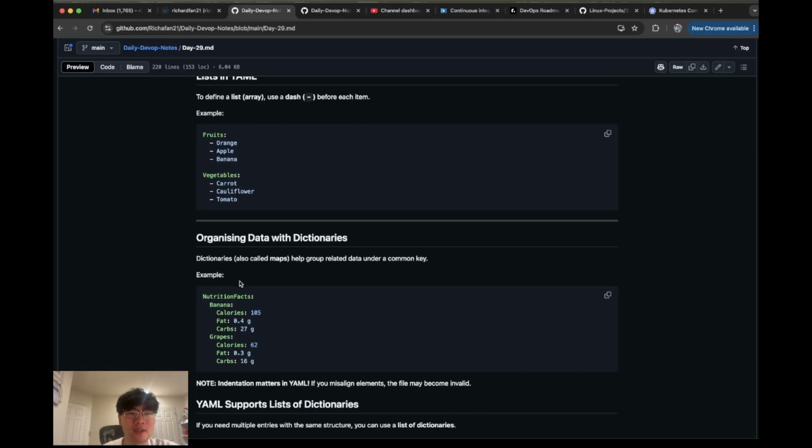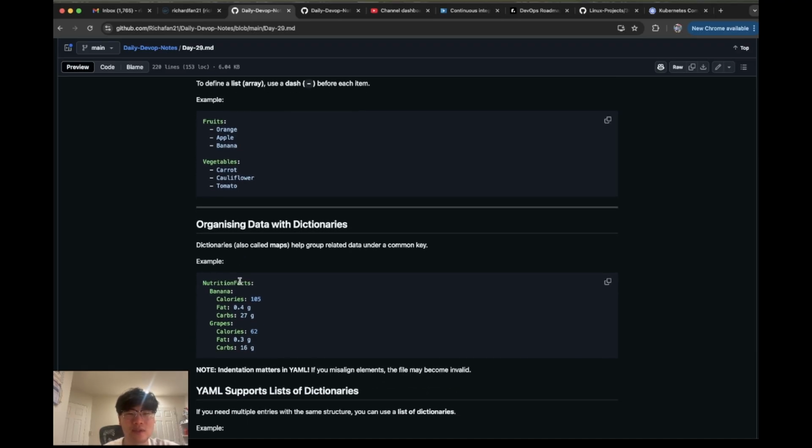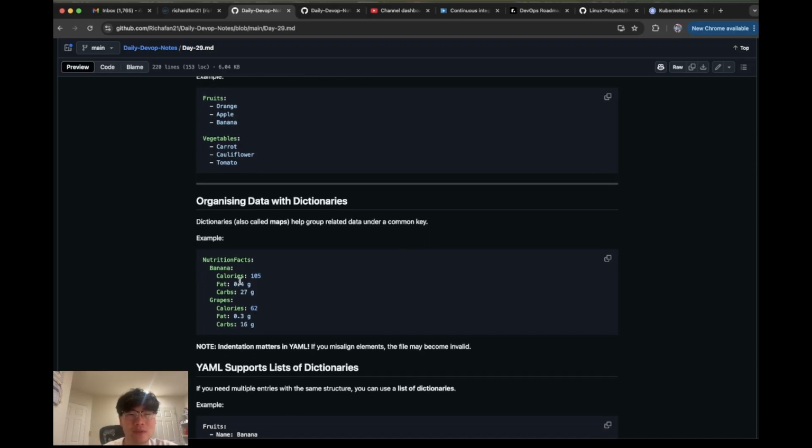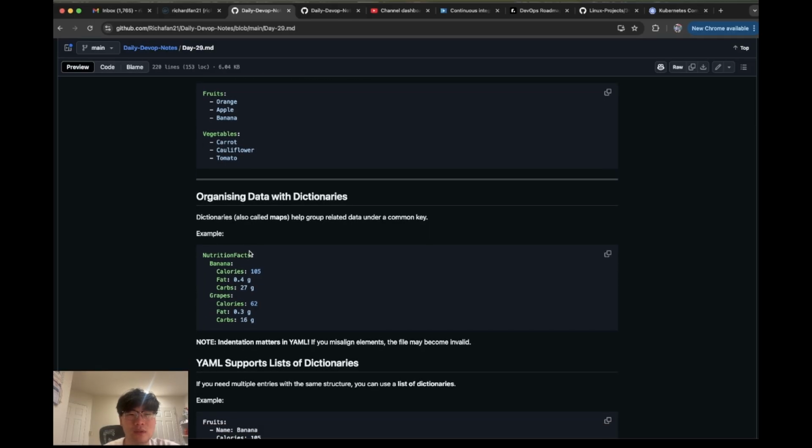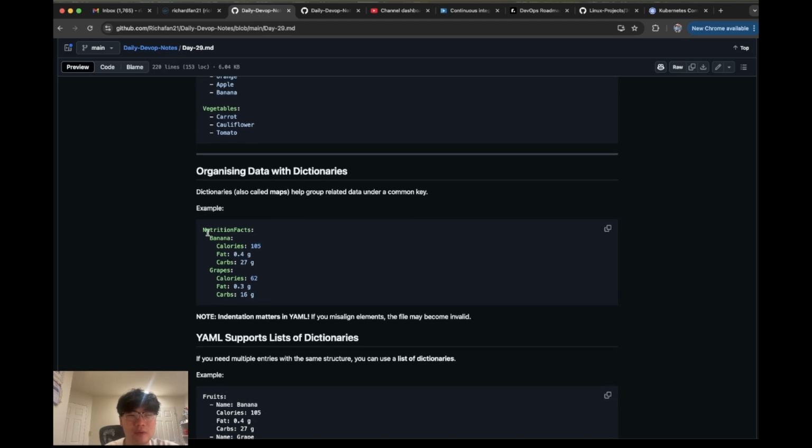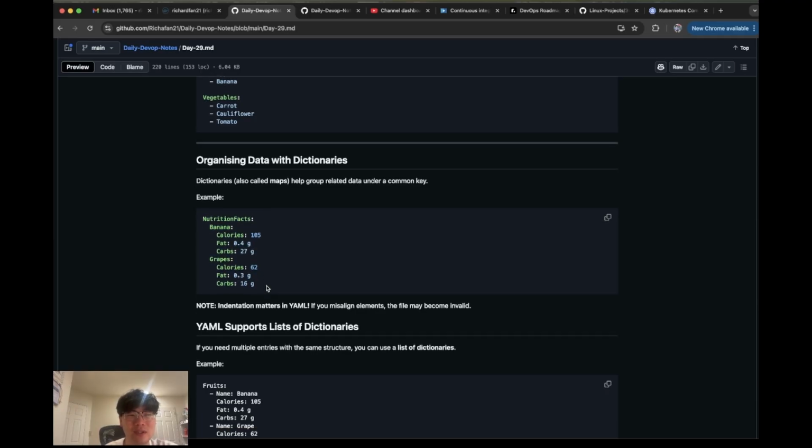And next we can talk about dictionaries. Dictionaries or maps help group related properties together. Here's how we can structure it. So nutrition facts, and then banana, calories, grape. As you can see, the difference here is that it's indented. Everything's indented under nutrition facts, and the indentation matters a lot in YAML, because if you misalign elements, the file may become invalid.